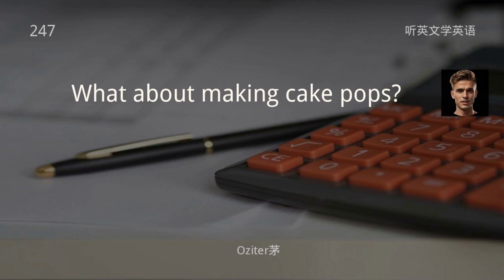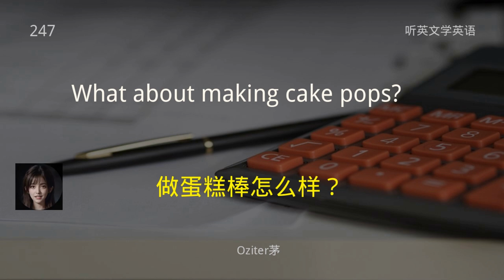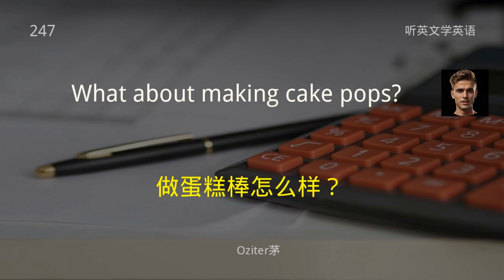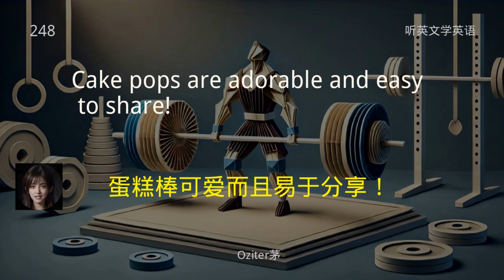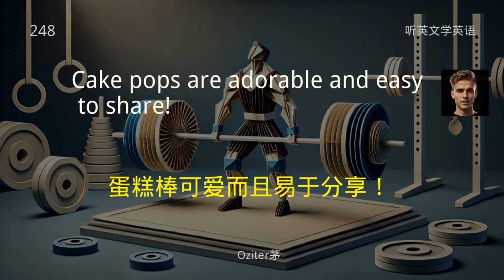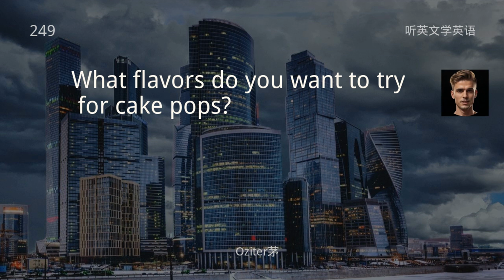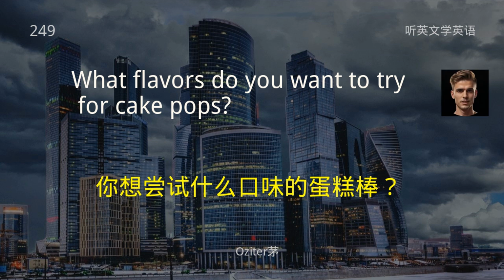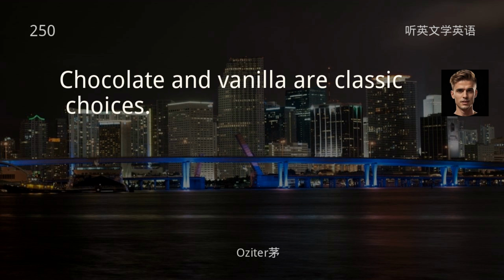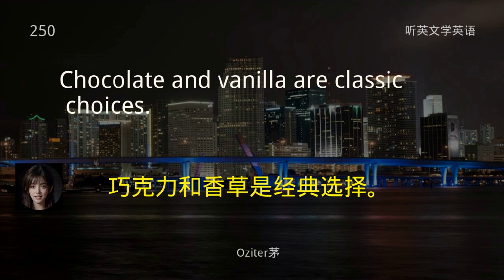What about making cake pops? Cake pops are adorable and easy to share. What flavors do you want to try for cake pops? Chocolate and vanilla are classic choices.